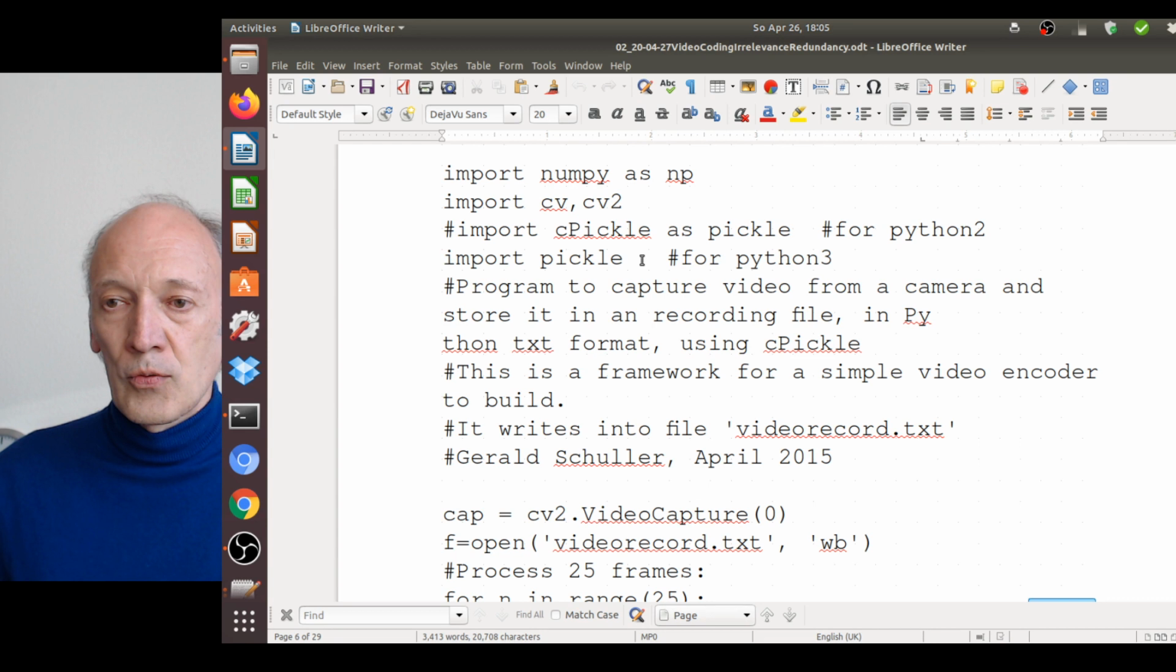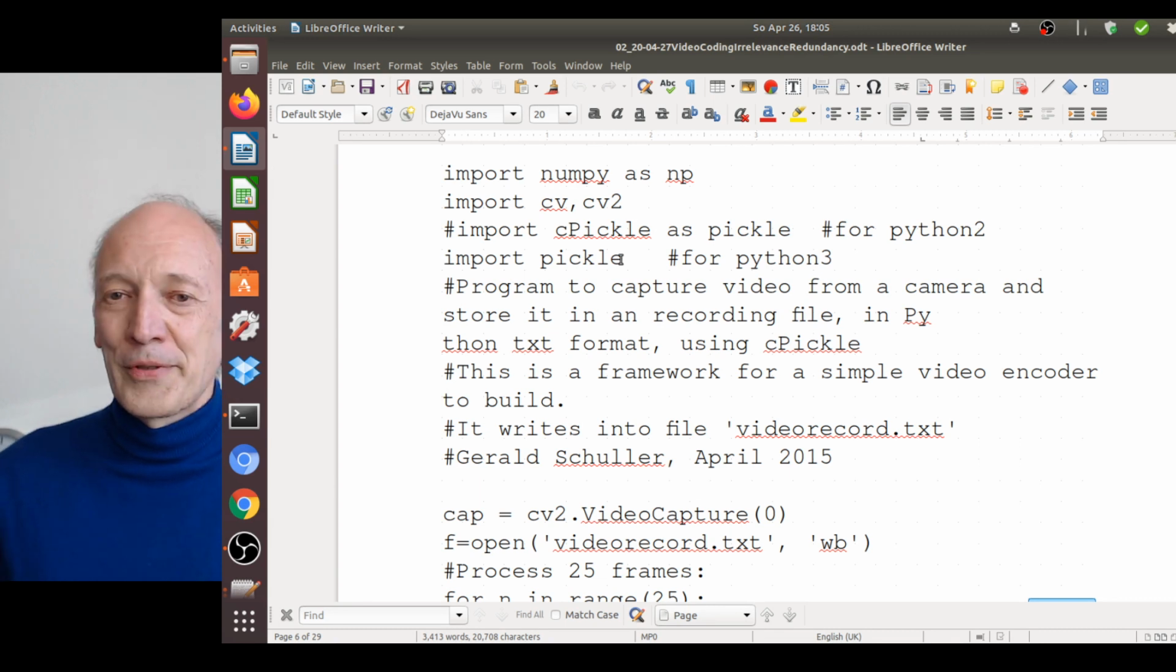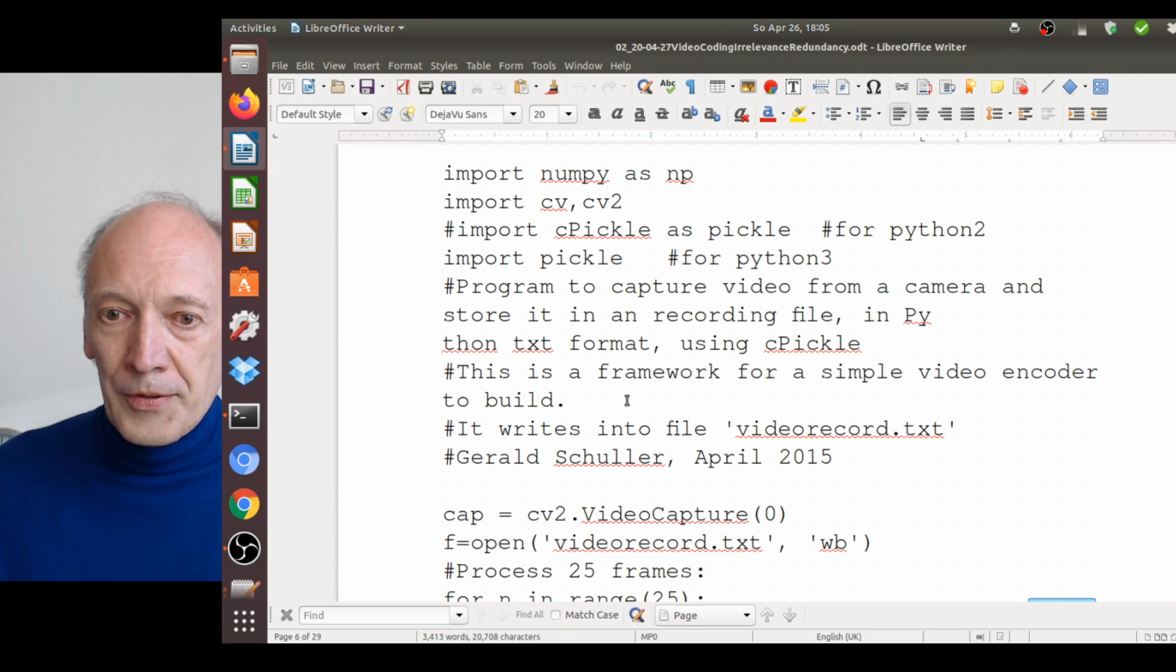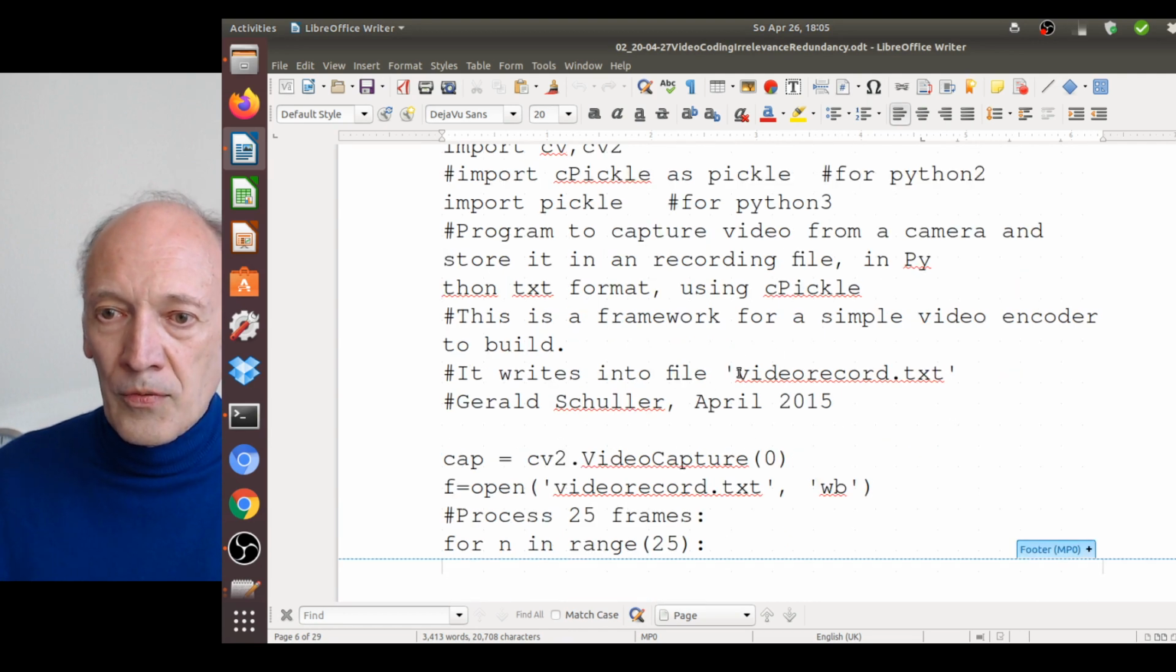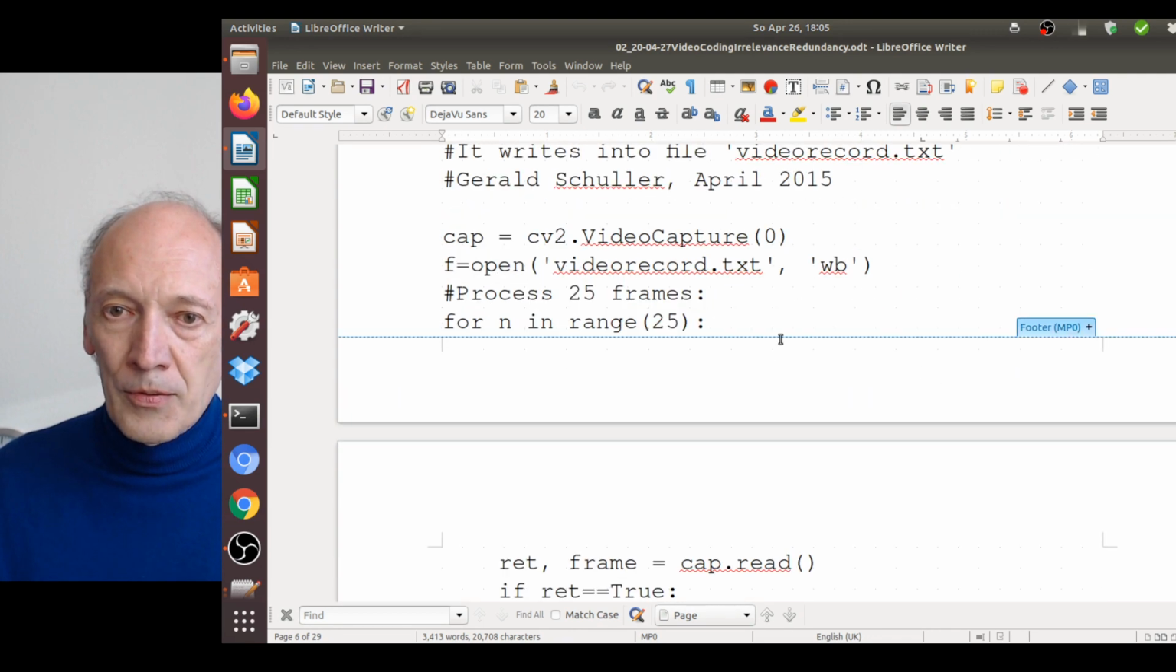You have a sequence of images. Images have certain formats. Then Pickle takes care of all the formatting information. So it's convenient for us. It doesn't have to be. We can also do it differently, but then you have to take care of all the formatting information yourself. Right. So then it writes into the file videorecord.txt. And here you can see how it works.